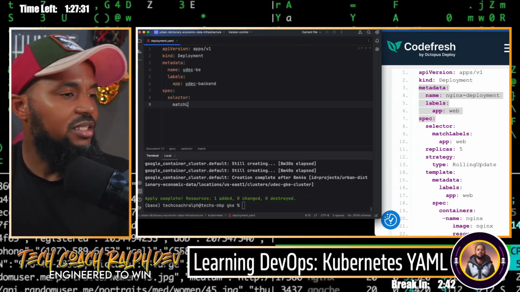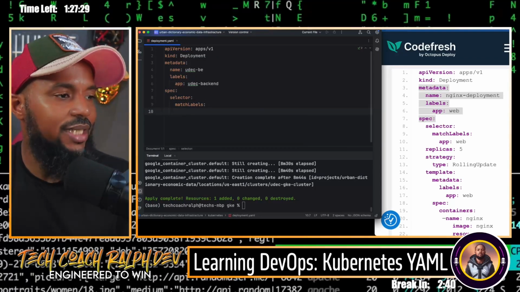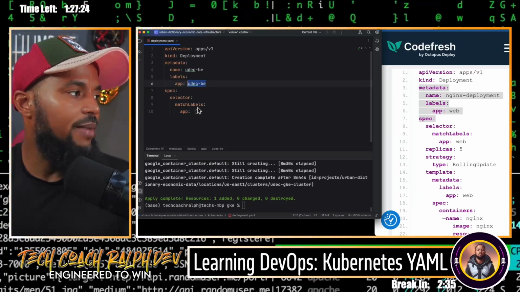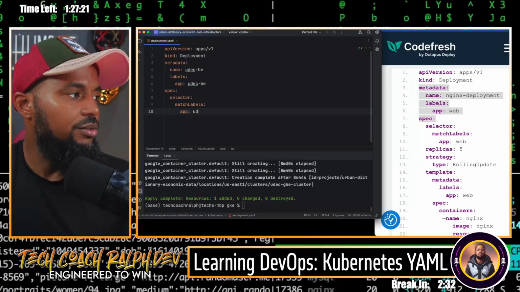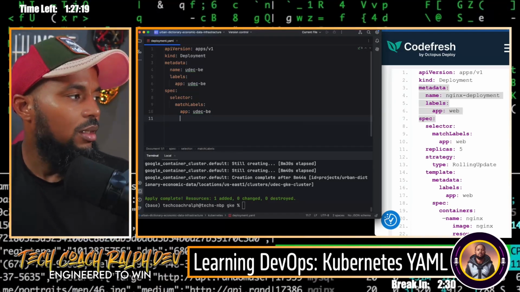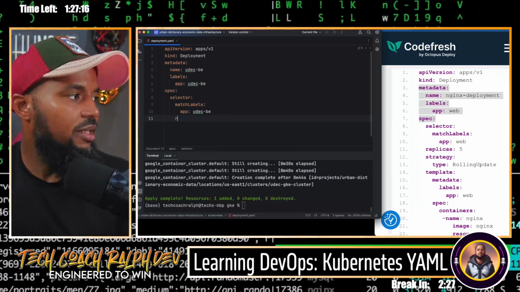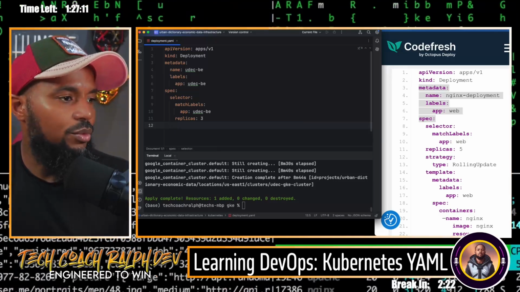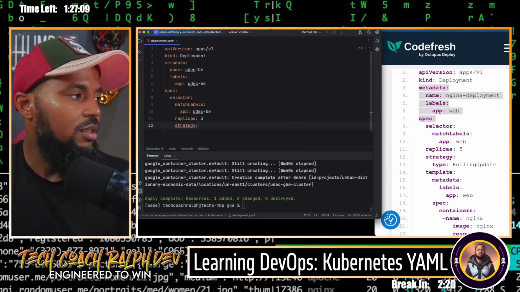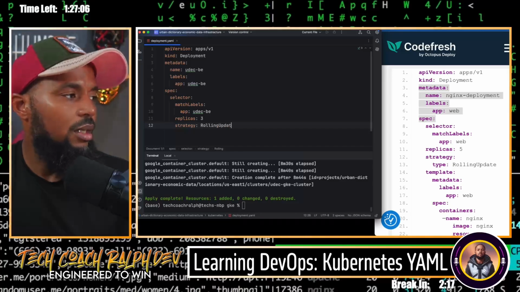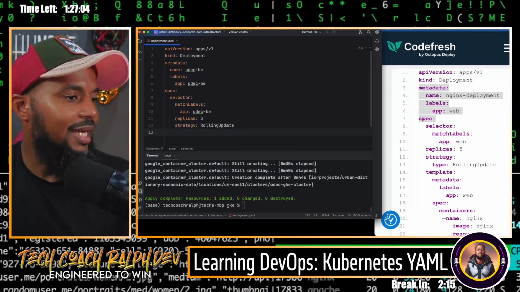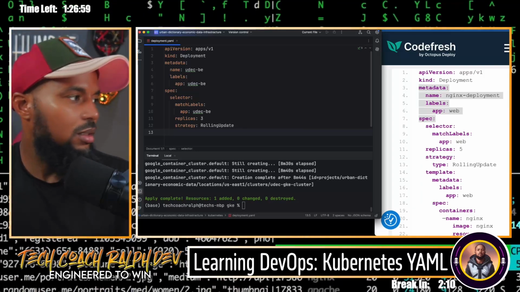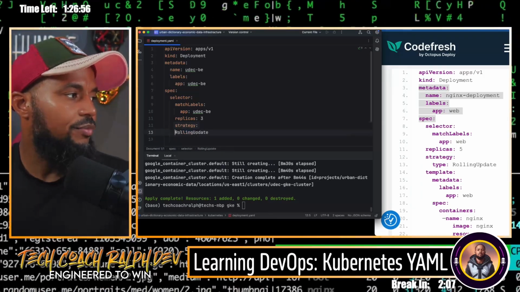So selector, match labels. By matching the labels, it looks like what it's going to do is say match this. So I'm just going to call this B instead, right? Match this with this. So this is going to be UDEC-BE. And then we're going to say replicas, and we'll go with 3 for now. And we'll say the strategy is going to be rolling update. And we will go with, this is going to be type over here.